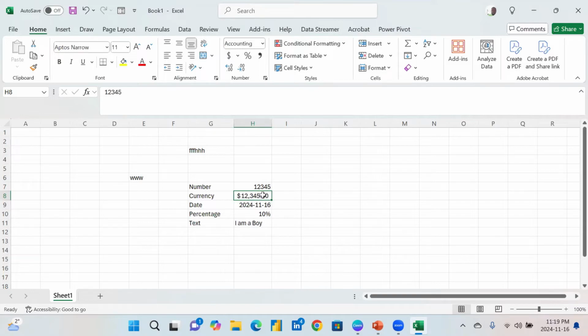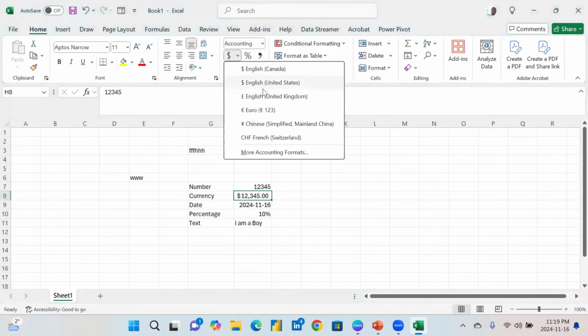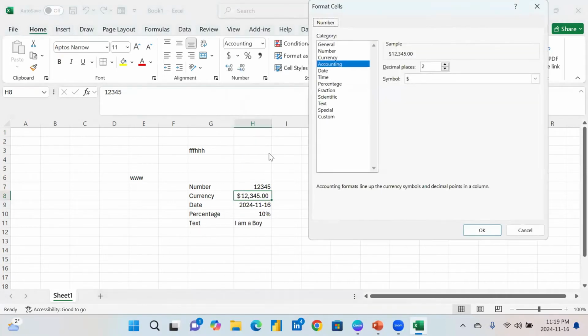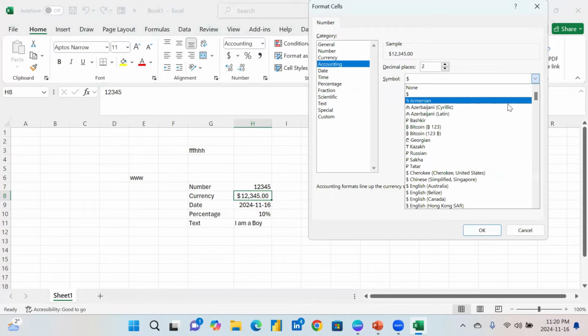Now, when you look at this, you will see that by default, what I have is a dollar currency. Now I can go here and see all other sample currencies or go to more accounting formats. Then I can see a whole lot of different currencies I can change this particular cell to, right?